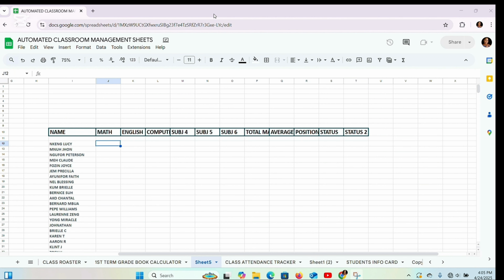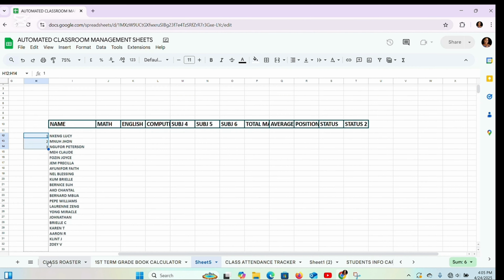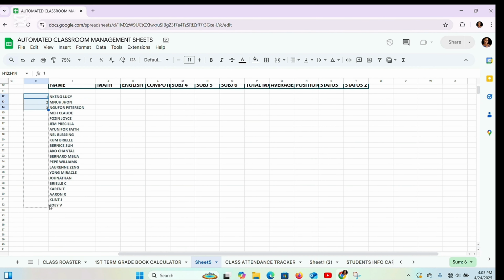Next, I'm going to come here and just give numbers to the students. Let's start. Let's number them 1, 2, 3. Then we can just come here and then highlight, just select them, and then just use your cursor. When it's a plus, you can just drag and it's going to automatically number them.